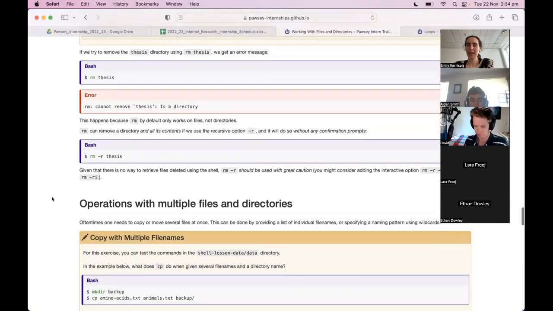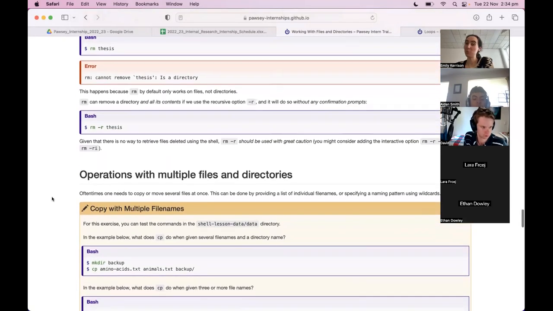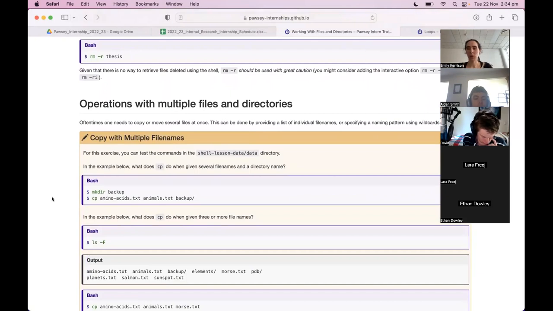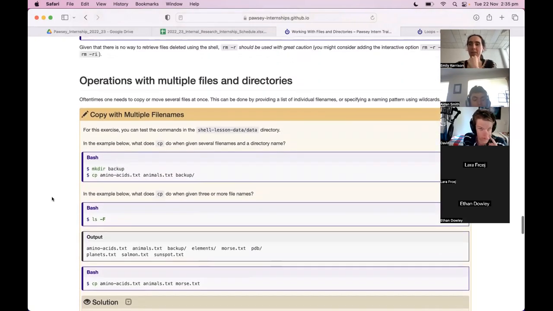Okay, excellent. So now we've learnt to create things, copy things, move things, rename things, remove things. Now we're going to look at how we can do this with multiple files at once. So we've got an exercise here. I'm going to give you all a minute or two to work through this, and then we will look at some of the solutions.